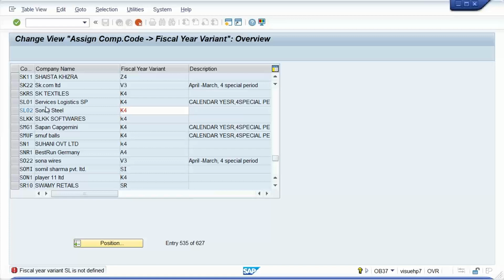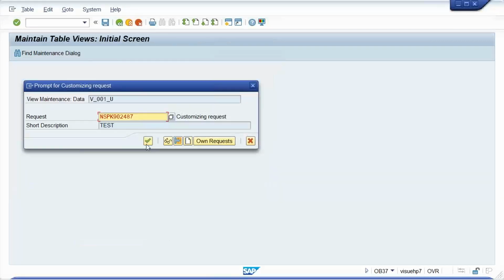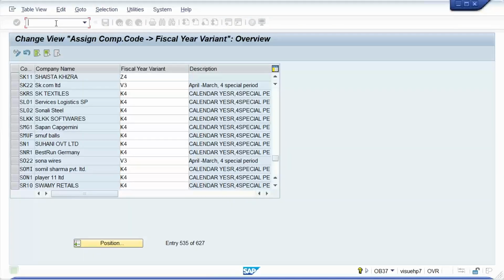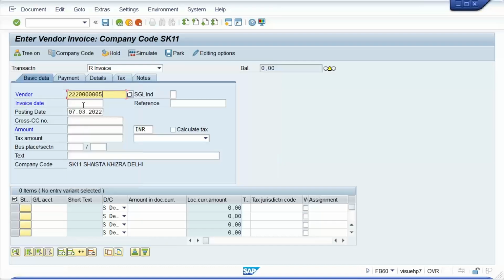Yeah, this is also deleted by someone. These are all, oh my god, lots of them. I'll check who has deleted this. This is really bad. So anyway, now if I save it, the system will allow me to save. And then if I go to FB60, let me check now, guys, whether the system is allowing me to post the invoice or not. So press enter.